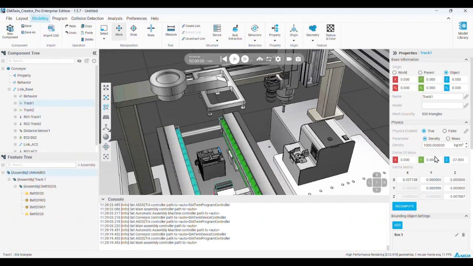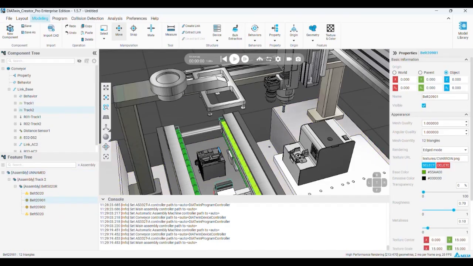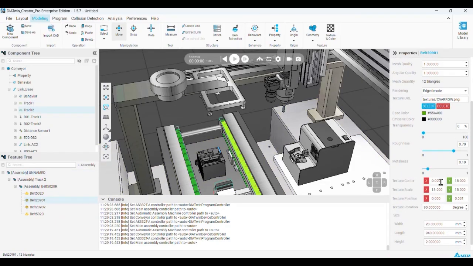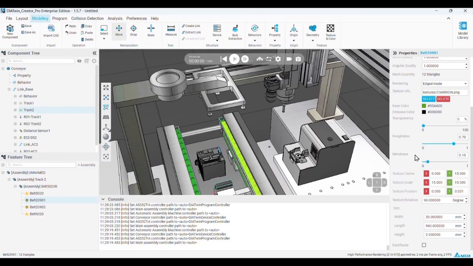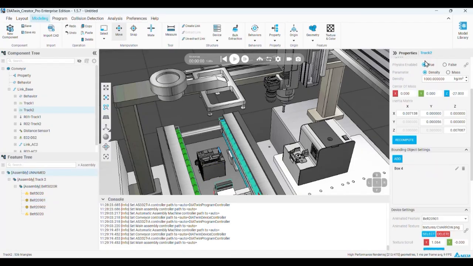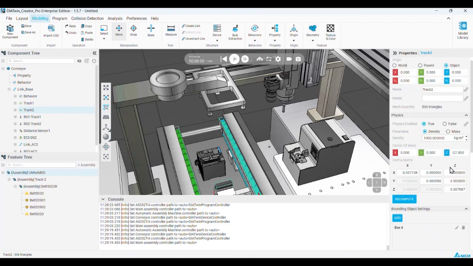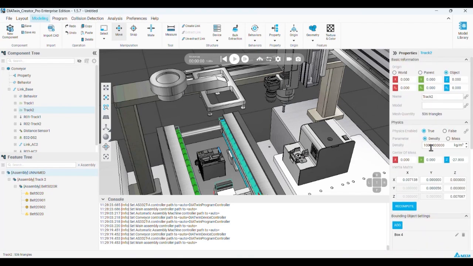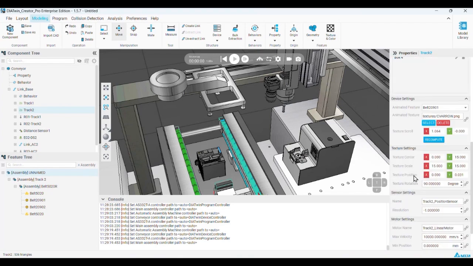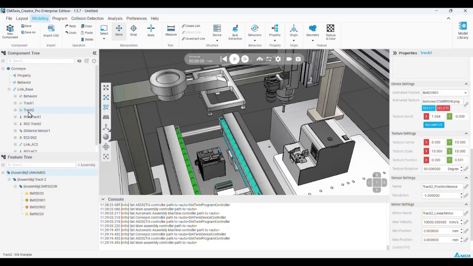You can see also right here, the properties will not be the same. If I single click, it means I want to edit something like the color or texture appearance of this feature, and it will be yellow. If I double click, it means I want to adjust the device settings. So you can see the bounding box and the physics will be set for this track device. That is the difference.